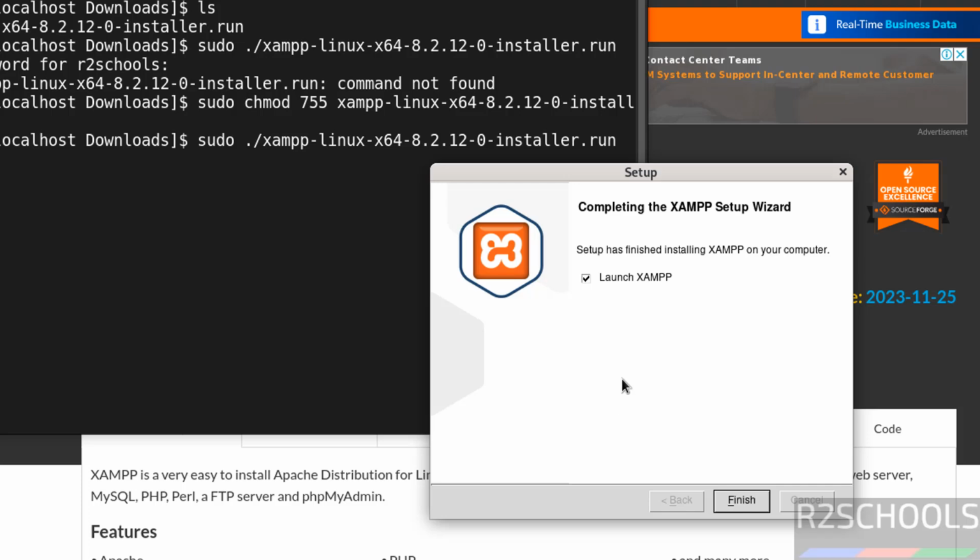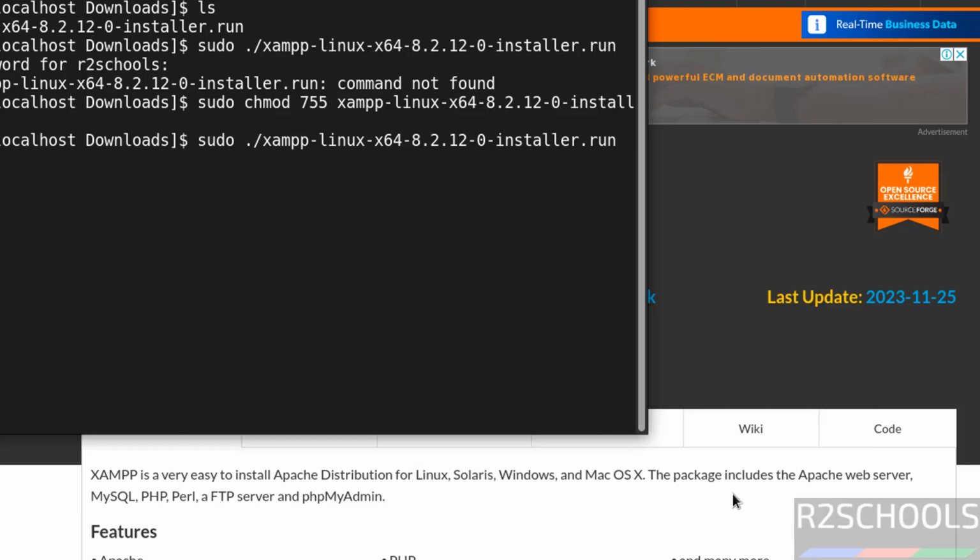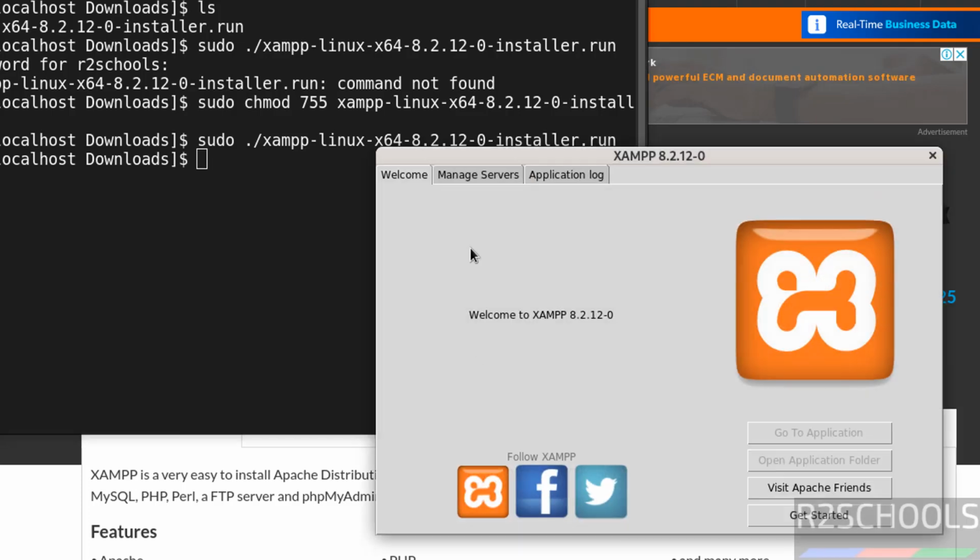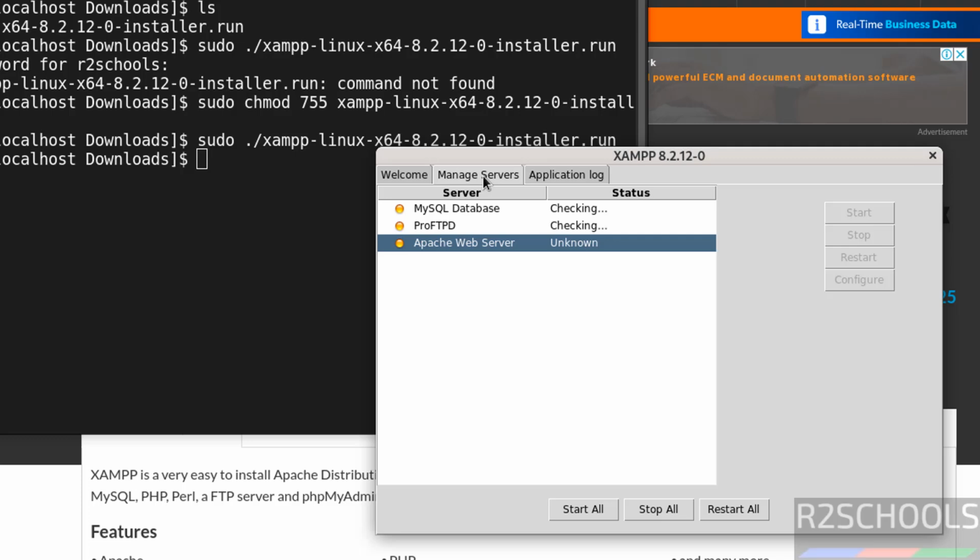See, installation completed. Keep the checkbox, that is launch XAMPP. It will launch the XAMPP control panel. So keep it as it is and click on finish. Wait, it will open the control panel. See. Now go to manage servers. See, all the servers are stopped.